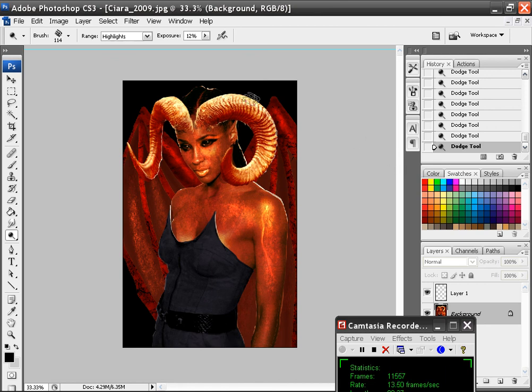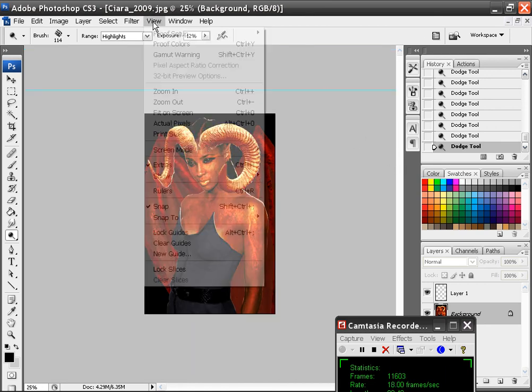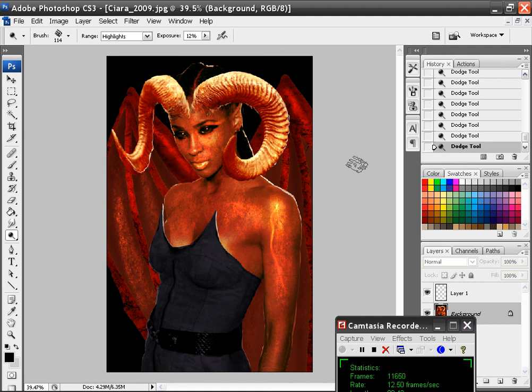Fit the screen. See what we do before and after. Alright, so there it is.